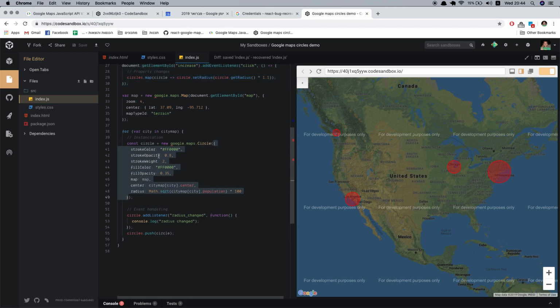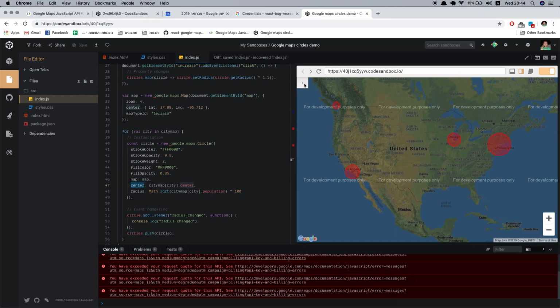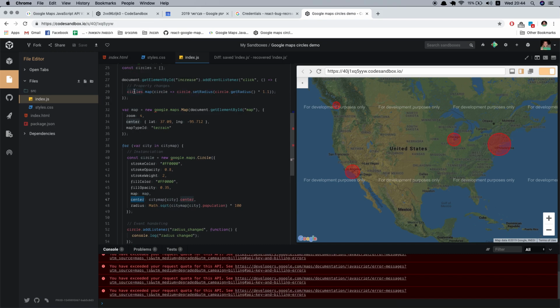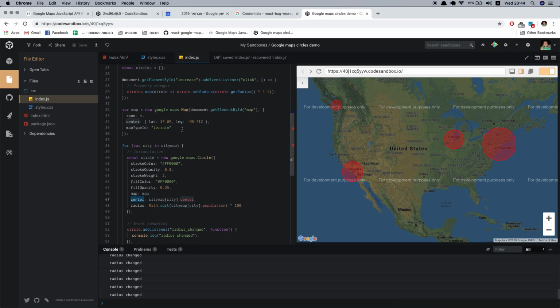These are just some options it passes, and then it gives them the map and the center and the radius. I also put an event listener: when the radius changes, this is called. And this button sets the radius for each circle. It goes over every circle and does set radius, taking the current radius and multiplying it. So whenever I click it, the radius increases and the callback is called.